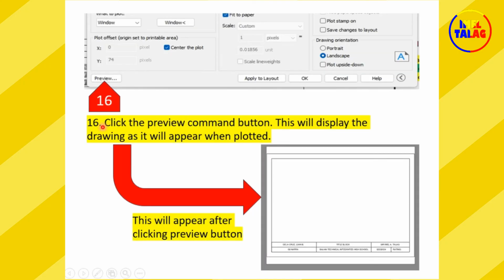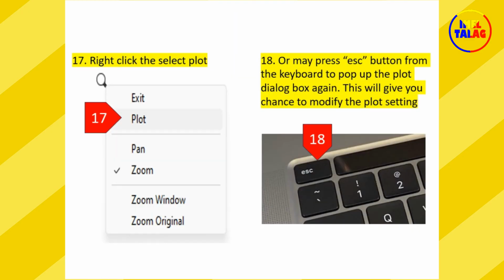Step number 16. Click the preview command button. This will display the drawing as it will appear when plotted. So this will appear after clicking the preview button. Step number 17. Right-click the select plot. Or step number 18, you may press the escape button from the keyboard to pop up the plot dialog box again. This will give you a chance to modify the plot setting.